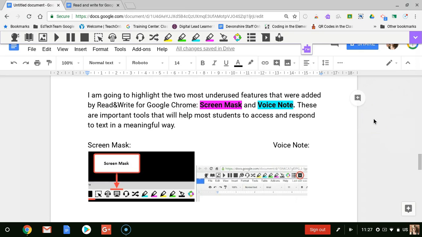I'm going to highlight the two most underused features that were added by Read and Write for Chrome, and that's Screen Mask, which is this one right here, and Voice Note, which is right here. These are important tools that will help most students to access and respond to text in a meaningful way. So let's talk first about Screen Mask.